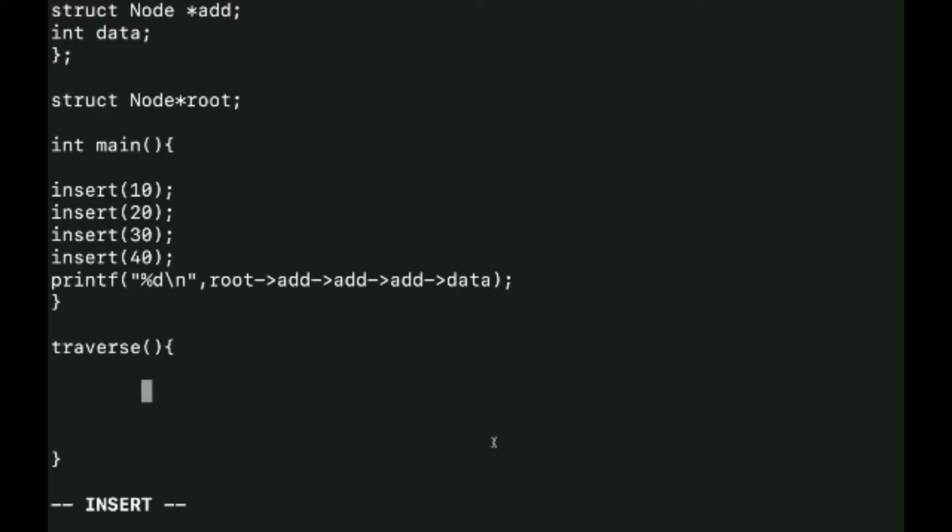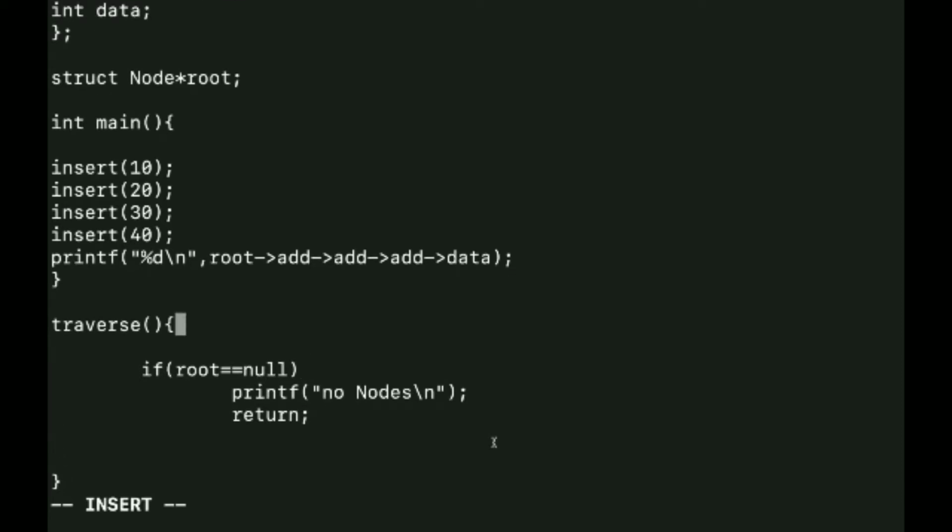When will you get to know there is no node? If the root is equal to null. First thing, I'll write if root equal to null, I'll write one printf statement. I'll print "no nodes". If you want, I can give you a demo. What do I want to return? I'll return nothing. Just to end my statement and my block, I'll write it like this. But what I'm returning is nothing, so the return type is void.